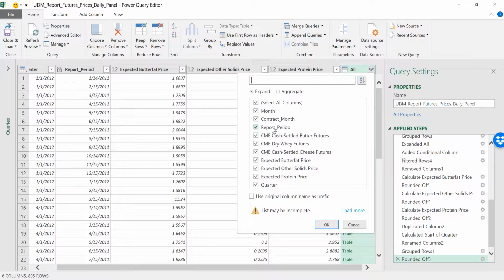All right, so we already have the quarter column here, so we don't need a quarter column. We already have the report period, we don't need another report period. Month and contract month are still going to be useful, so we're going to keep that. We no longer care about the butter, dry whey, and cheese futures. This is about components. And we already have the expected butterfat, other solids, and protein aggregated. So we don't need to bring them again here. So we really just needed month and contract month, and you'll see in a moment why that's relevant.